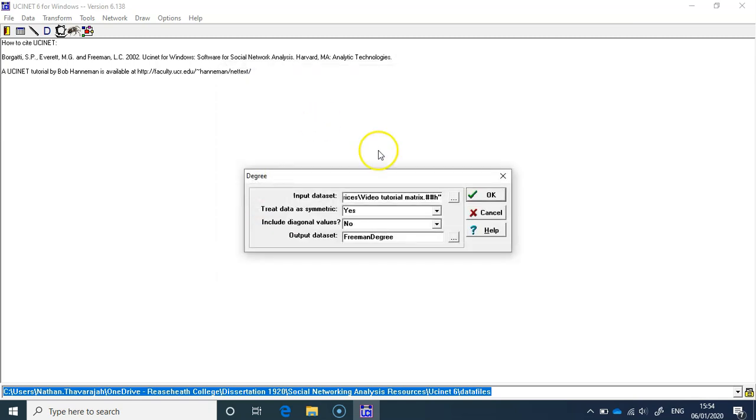So if I just double click on that, it gives you a couple of options here. So treat data as symmetric, yes or no. Okay, so in this case, I want to select yes. I'm just interested in simple association data. If I want to look at direction of interactions, then I wouldn't want to treat the data as symmetric and I would select no. But we'll deal with that in another video, another time.